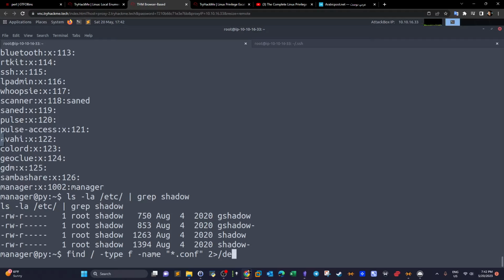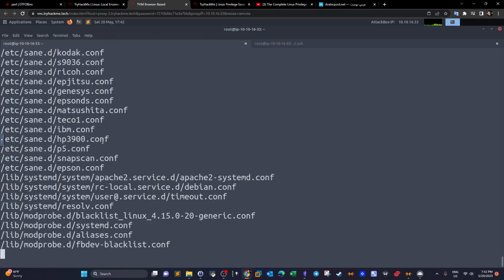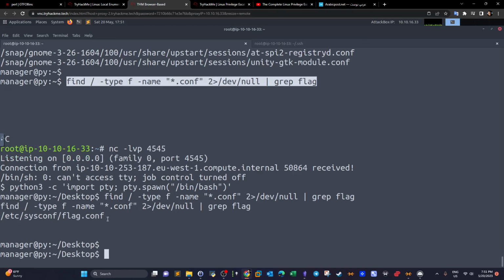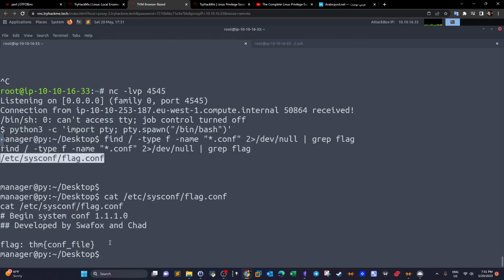So this one has a typo here. Okay, let's see here. So we have all of these files as configuration files. As you can see, guys, after a bit of waiting, we found that there is a file named flag.conf. If we cat the contents of this file, you can uncover the flag.